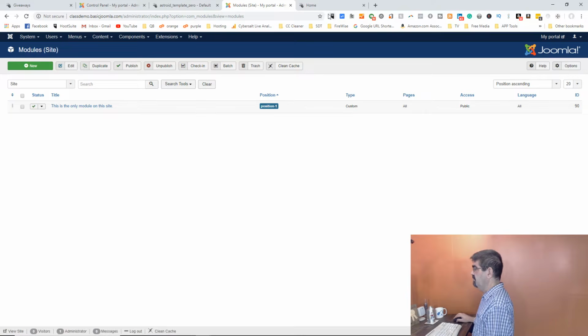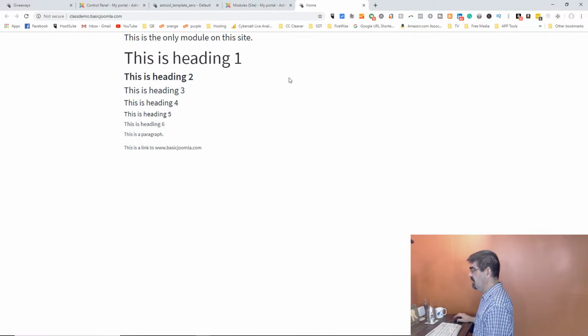So the end result is when we go to the Joomla page, here is the blank template with one module position with the one module assigned to it. This is the only module on the site. This is heading 1, this is heading 2, and so on, as we saw.